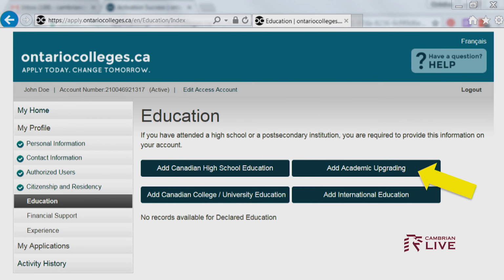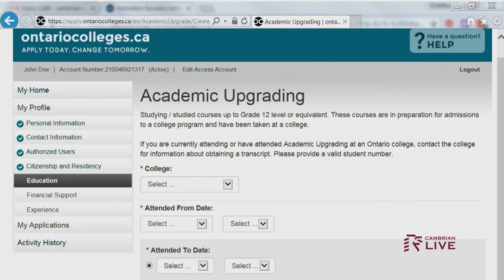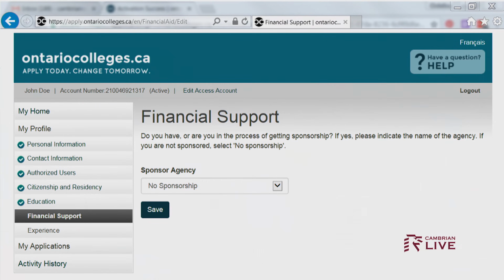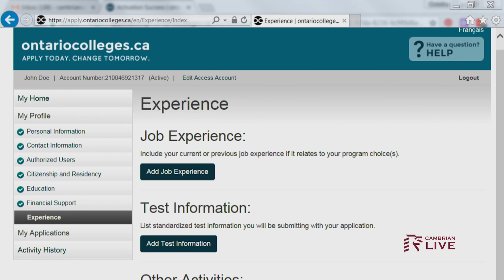If you have had academic upgrading at any of Ontario's 24 colleges, you would enter that information here. And if you're receiving financial support, that would be WSIB funding, ODSP funding, Indigenous band funding, that sort of thing. There's a drop-down menu there where you can select what kind of funding you're receiving, or you can leave it at no sponsorship. Notice still that those check marks are filling in as we're going through and filling in these sections of the application.